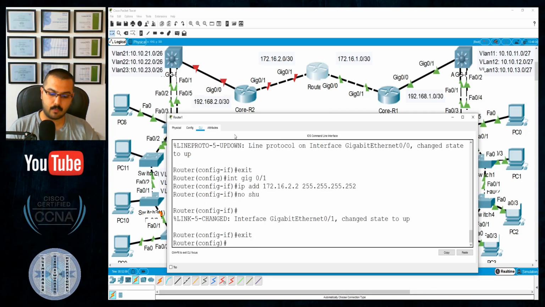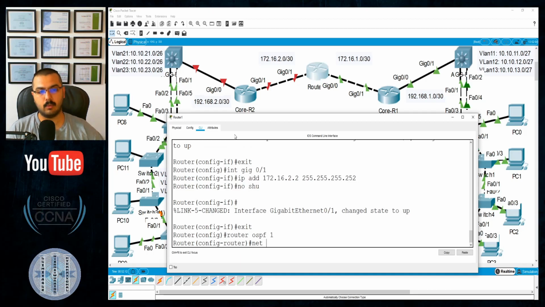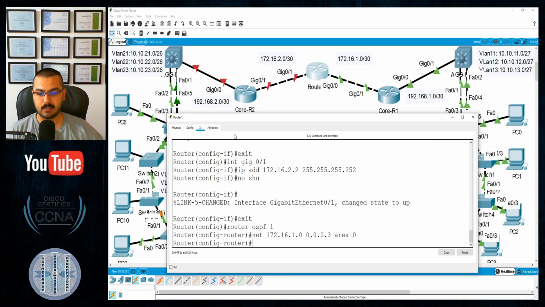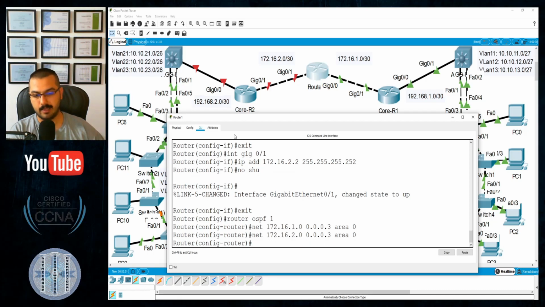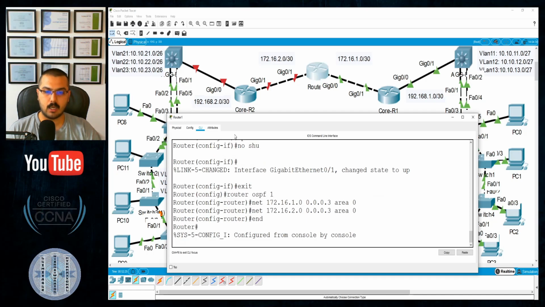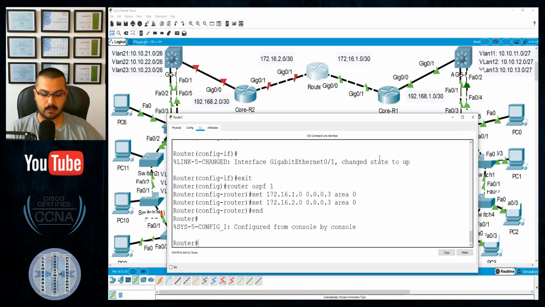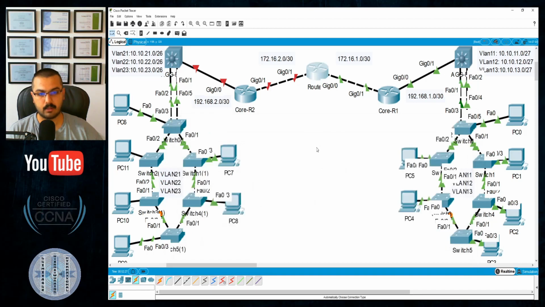And exit, and OSPF. What do I have to advertise here? Whatever is on my left and right side. 172.16.1.0 will be in area, you remember the lines that I made? Okay, and as simple as that. 2 networks, both of them reside in area 0. Okay, then end. Both of them are configured, and let's save our settings so far.